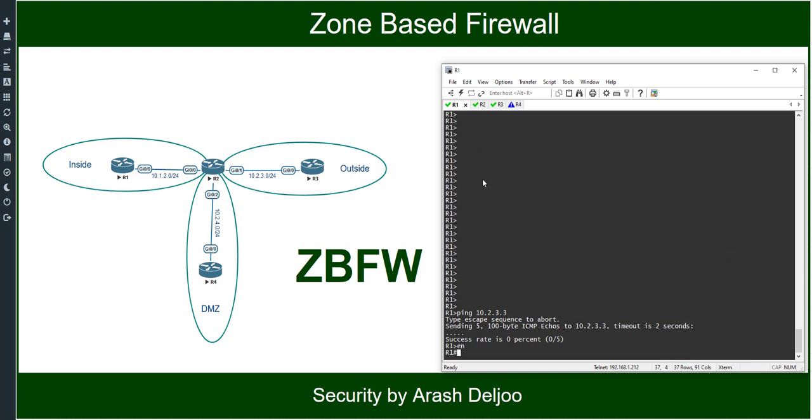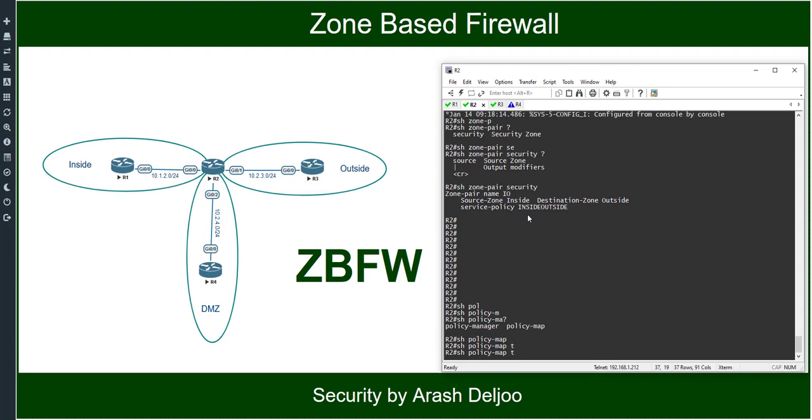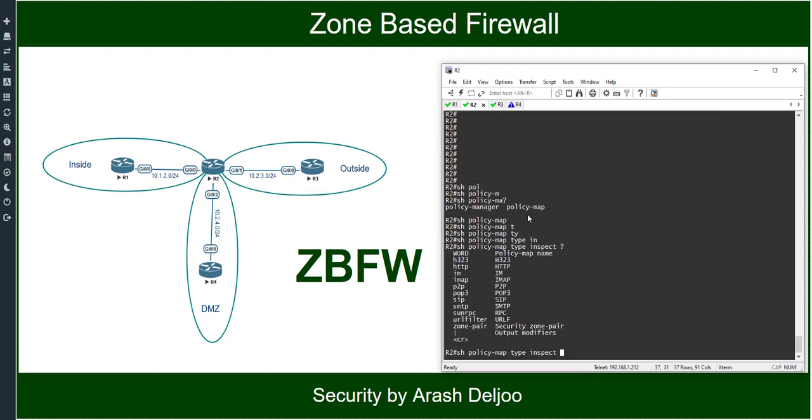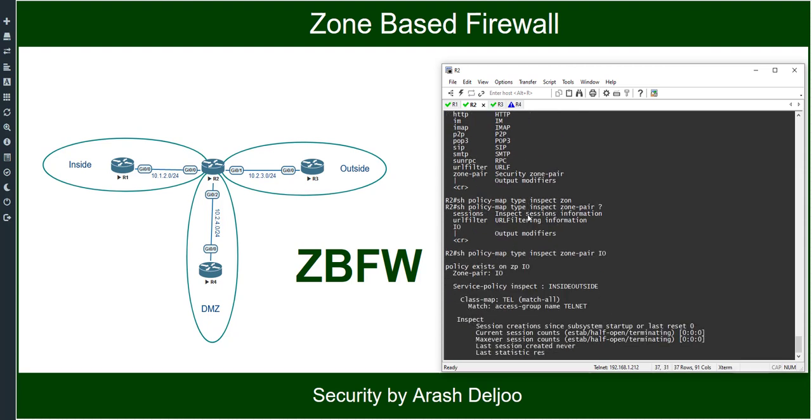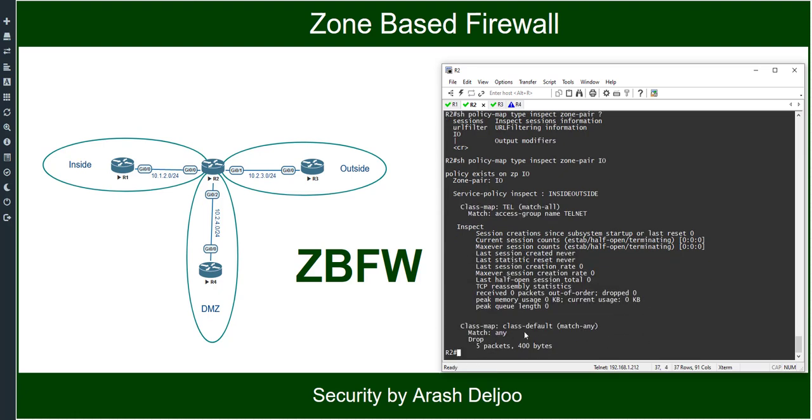Look at here. Before the telnet connectivity check, let me show you in the router 2 show policy-map. Okay, show policy-map, then type inspect, that we apply to the zone pair. Okay, the name of our zone pair is IO. It can show us that until now we didn't have any traffic matched with this zone pair. Look at here, policy exists on the zone pair IO. Okay, service policy type inspect is inside-outside. This is the name of our policy, and this is the class map that we configured in our policy. As you can see, we don't have any traffic matched with, for example, our policy here.